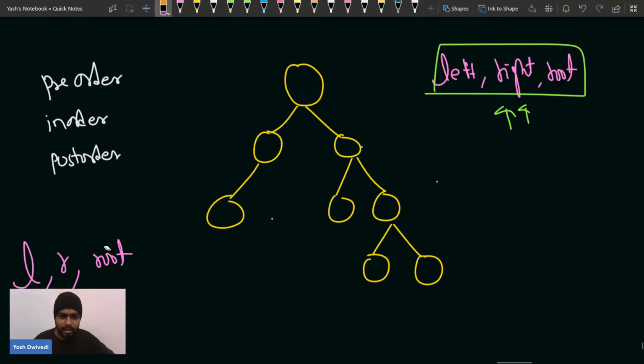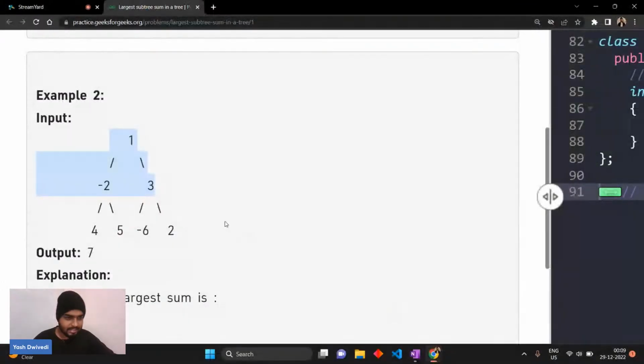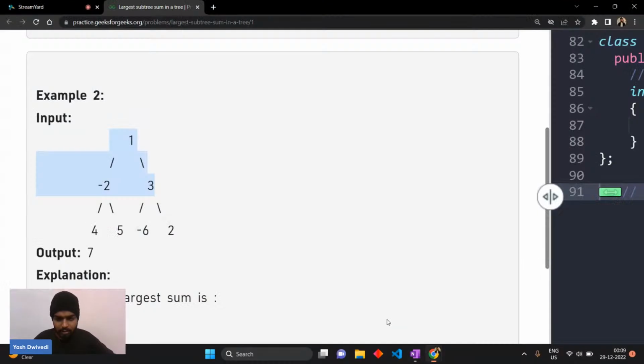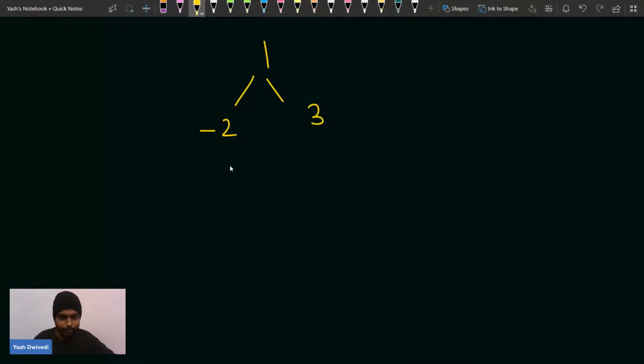Hi Naikaj. So what will I do here? Let's take the second test case that was given. Let's say I'm having the node 1, then I'm having -2, then I'm having 3 here, and then I'm having 4, 5.